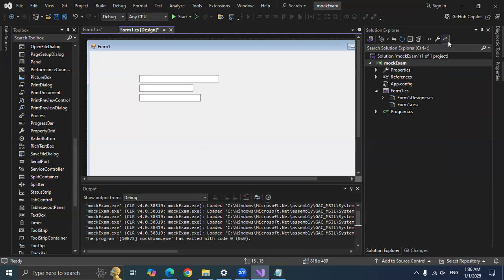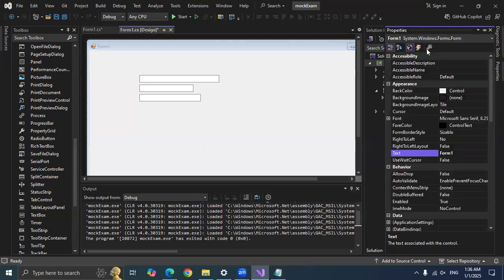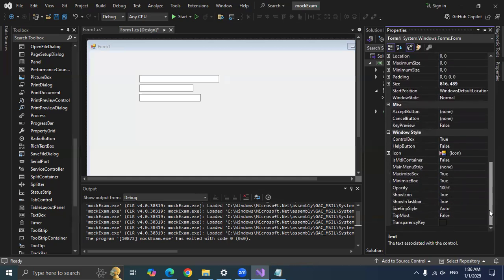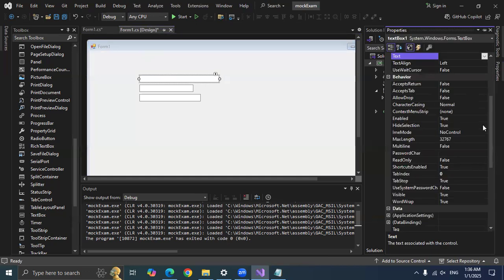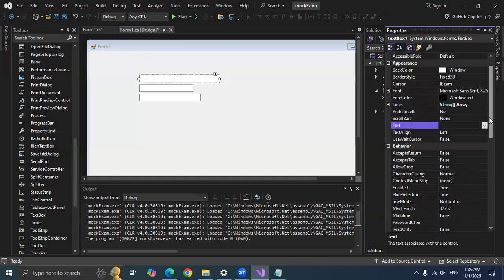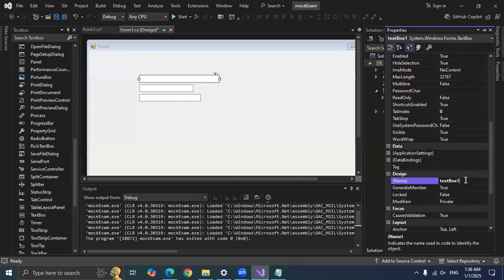I'm going to rename it in properties. Yes, in properties, I can change the name. This is the variable name. I'm going to give txt name. This is for the name. This is the name text field. Same as this one.